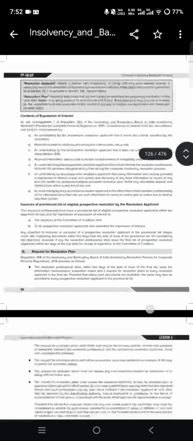This will be issued to members of the COC and to all the prospective resolution applicants who submitted the EOI. Any objection to inclusion or exclusion, both inclusion and exclusion, such as why my name is included or why another name is not excluded, for a prospective resolution applicant in the provisional list may be made with supporting documents within 5 days from the date of issue of the provisional list. So from the last date of EOI, in 10 days he will make a provisional list, and from the date of making it, in 5 days objections can be raised.